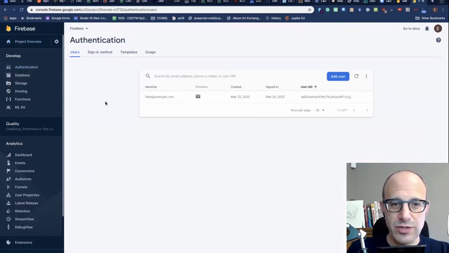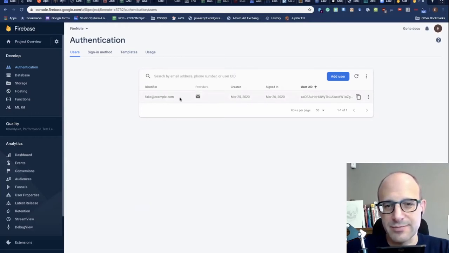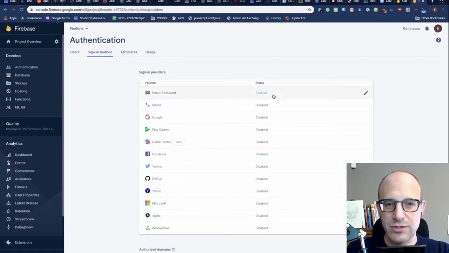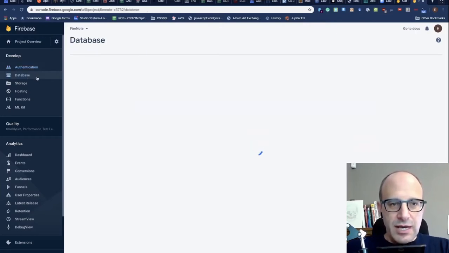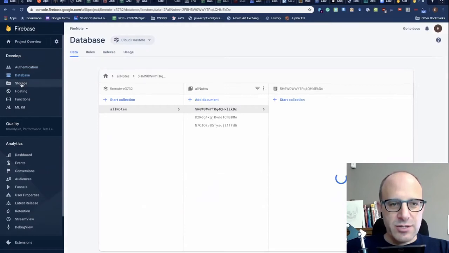So just to start where things are familiar, the authentication area is where you manage your users. We're going to do the same thing that we did previously for the flipped classroom for authentication. We're going to create a user that we call fake at example.com. We have all the same things that we did there. So we're just enabling email password. For your projects, you might want to get fancier. If you want to do Game Center or something else, by all means, that's just usage. Okay, so that's authentication. And we'll see a little bit of that code in terms of structuring in the app. And then there's the database, actually, I'm sorry.